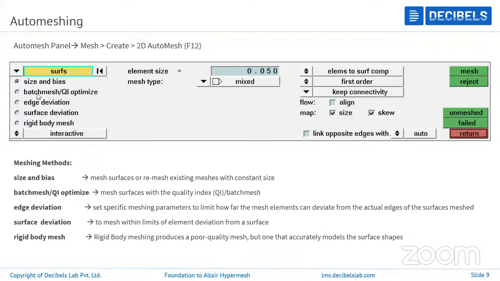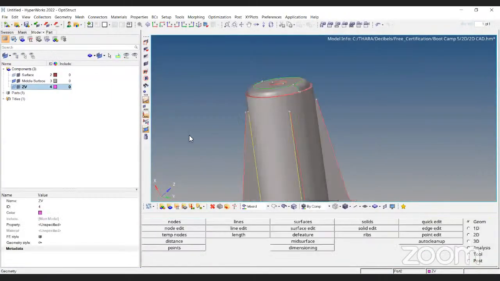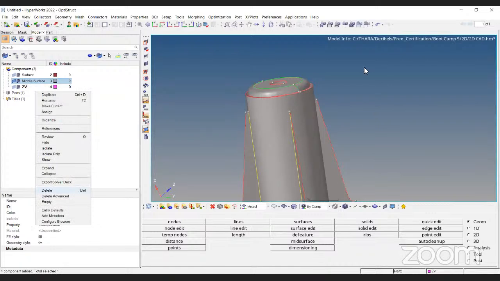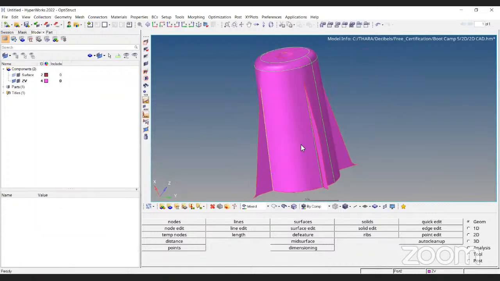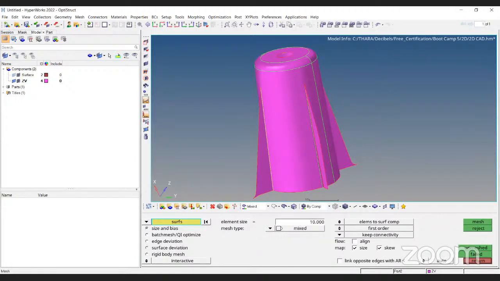So I'm going to delete the mid surface. Set delete. I'm going to retain this geometry where we can work on this section. So now there are two kinds of elements. One is a quad shape, and the other is a rectangle shape. Where it is available, you can see the automesh panel.